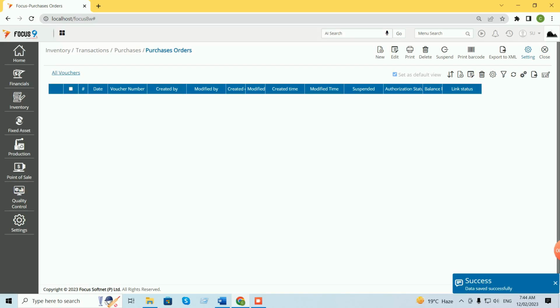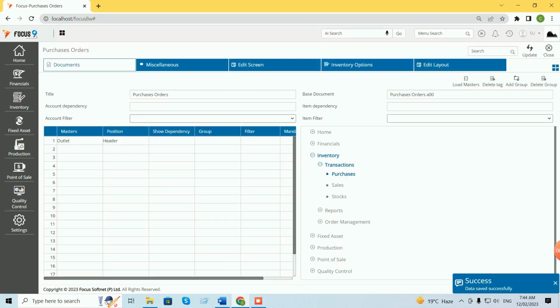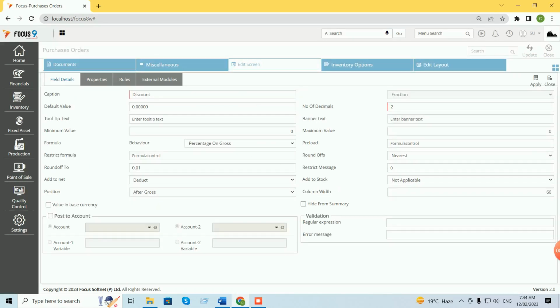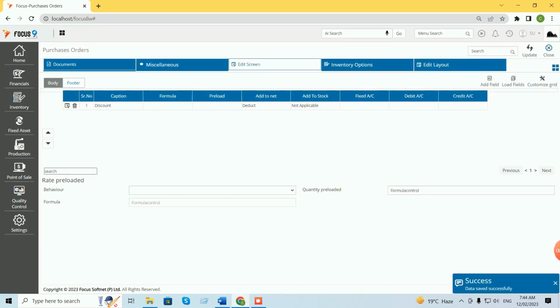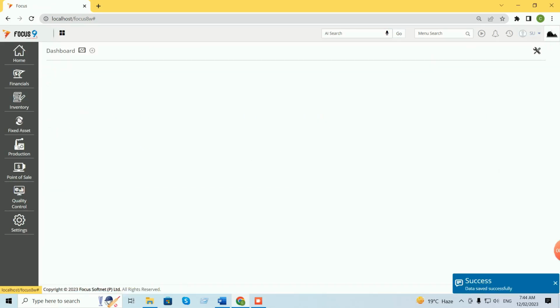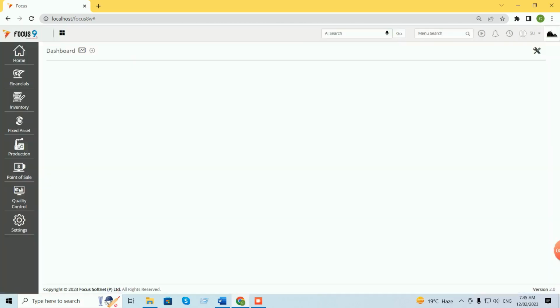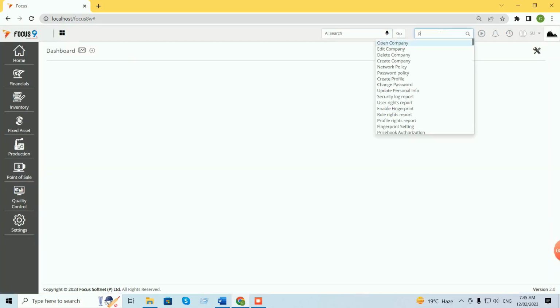Before that I want to tell you, you need to configure the discount field also here. You can just give the percentage on gross, or whichever is applicable. You can give the formula. Once this is done, just relog in. I'll go to the purchase order now.